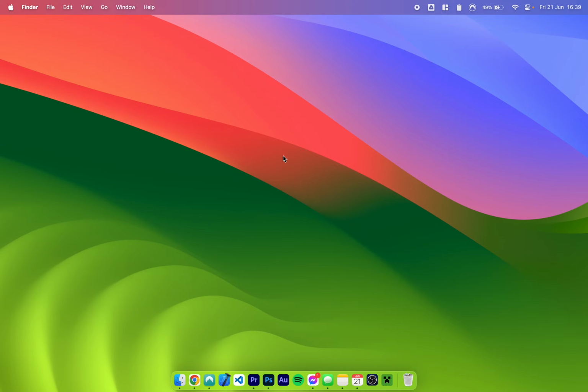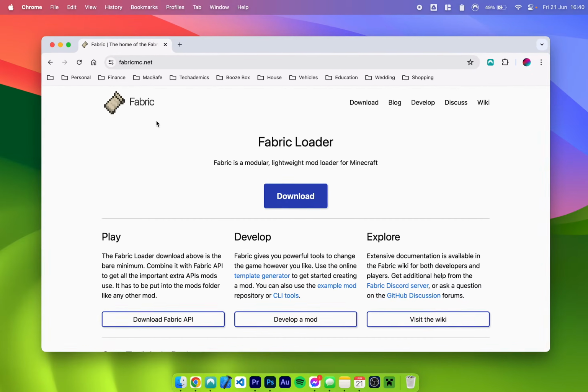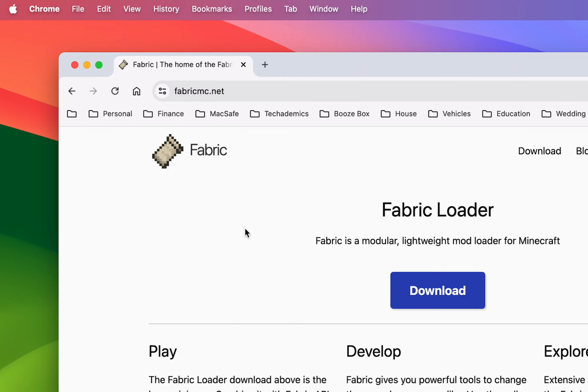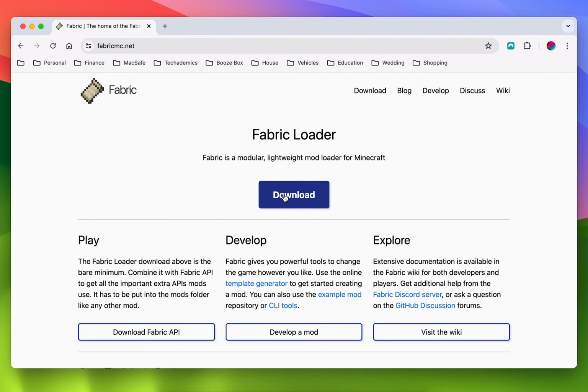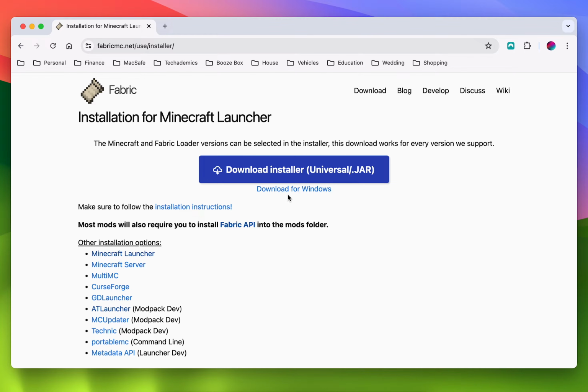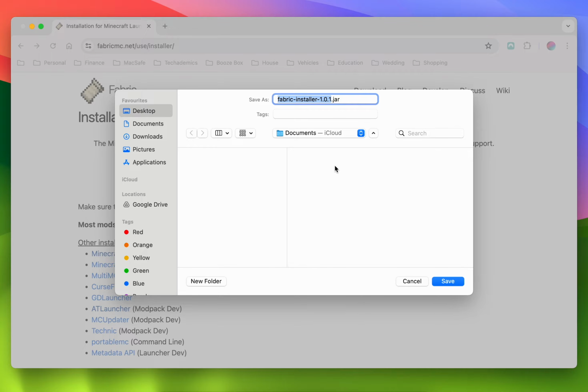To download Fabric, we need to go to our web browser and go to fabricmc.net, and I'll leave a link in the description. Once you're here, you want to click on the download button in the middle of the screen, and then click on download the installer, and you want to use the universal.jar one. In this case, I'm going to download the installer to my desktop.